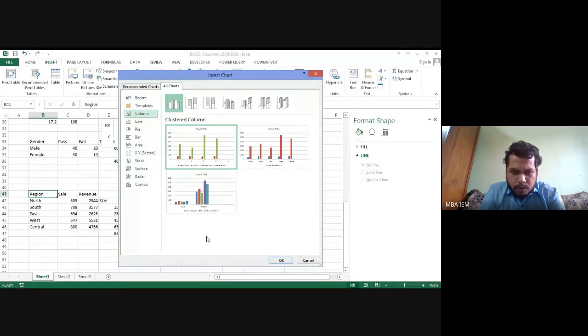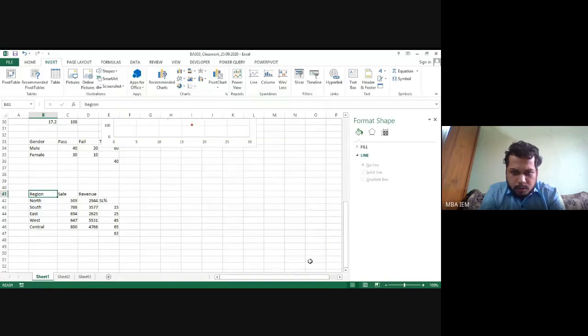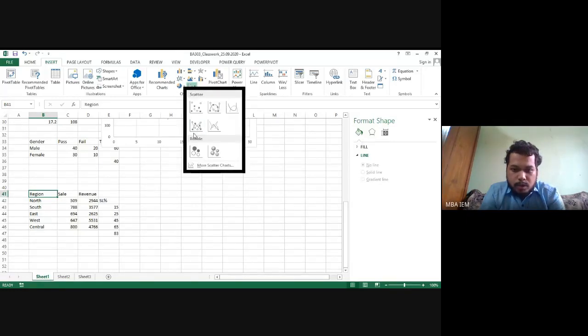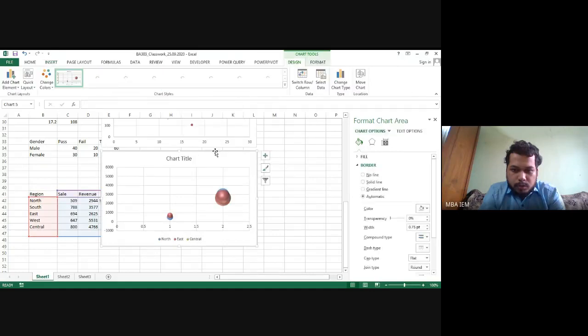Just close this option. Go to that drop down in the scatter section. Can you see the scatter plot? Click on the drop down next to the pie chart, the last option. Okay, the other person who was not being able to find it out, can you follow? Yes, sir. I got it.